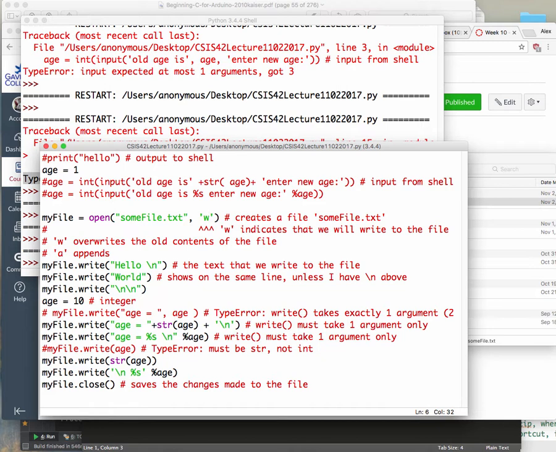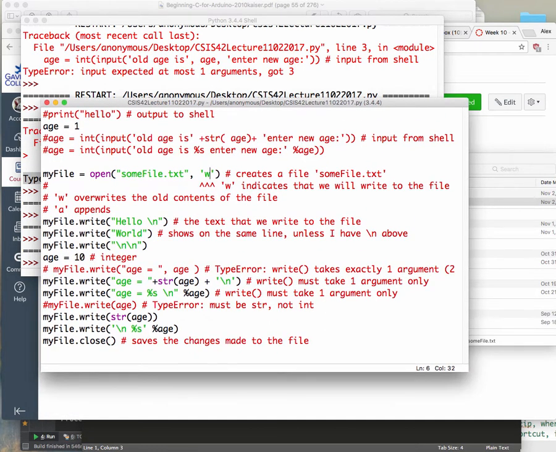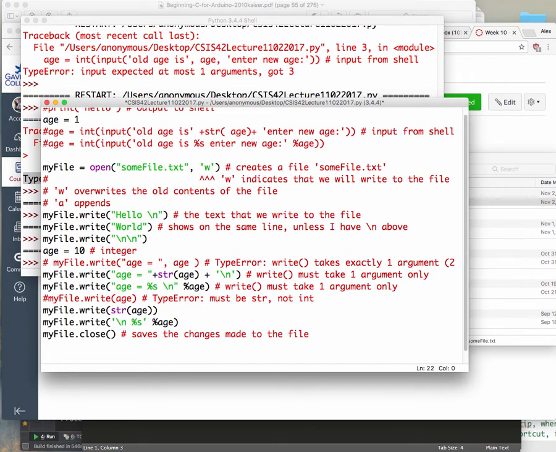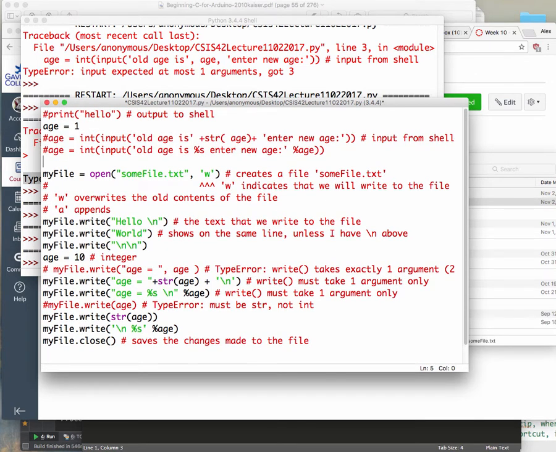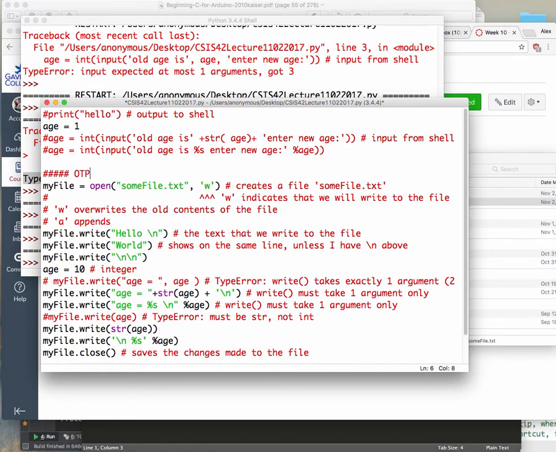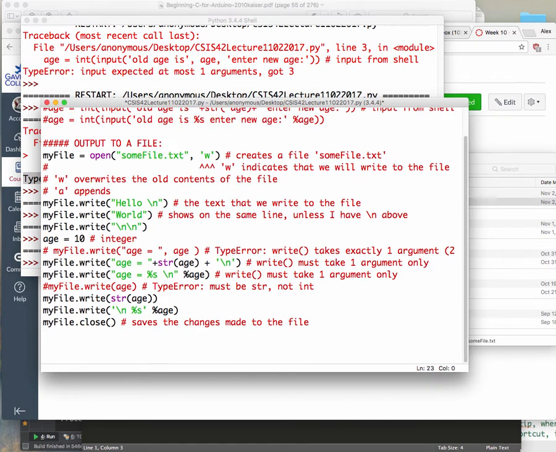All right. So now this time what I'm going to do is start reading from the file. So this is output to a file. And now we're going to have input from a file. And it works pretty much similarly to what you saw here.